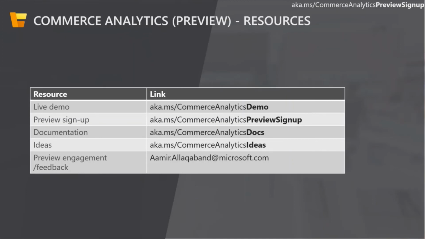You can interact with it and use it and get a feel for what capabilities are available. For getting access to this feature and using it with your own data in your own environment, you do need to submit this sign up form for the preview. So this is AKMS Commerce Analytics Preview sign up. You fill out the form, and typically within a few days, we process your request, and then you can continue with the installation of this feature.